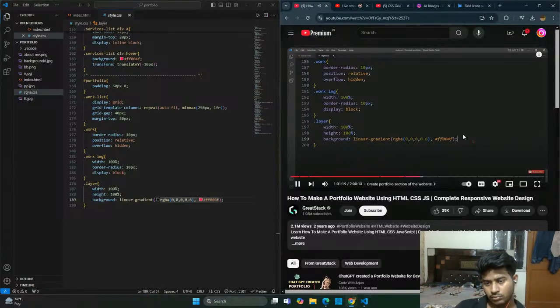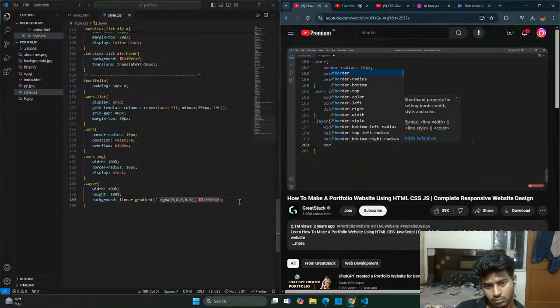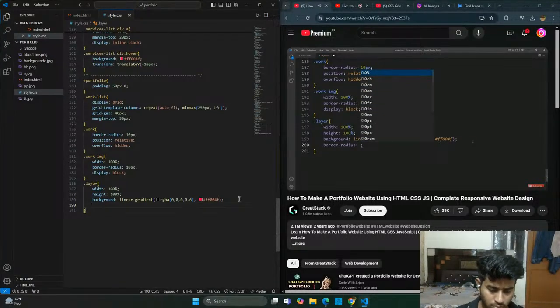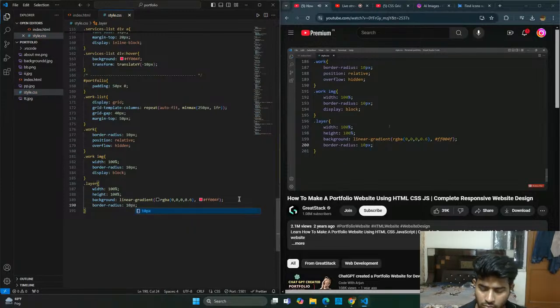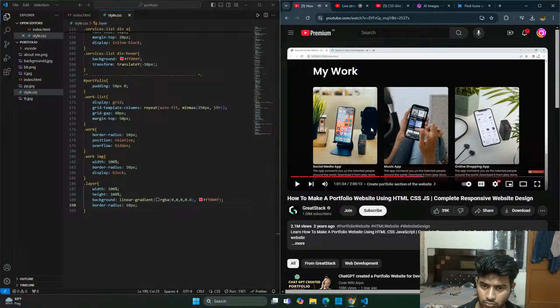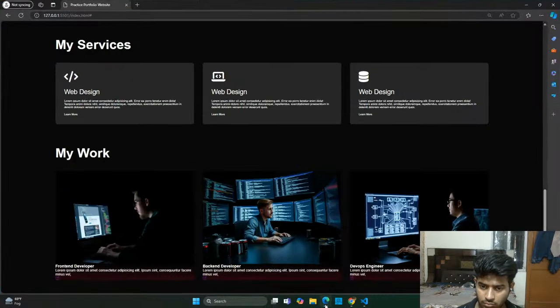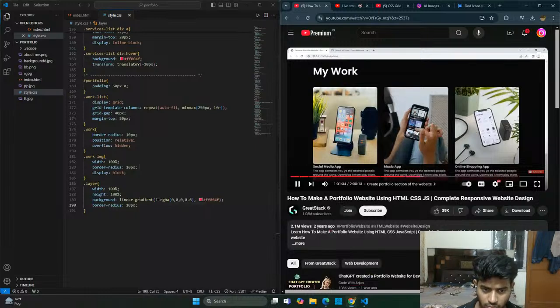After that, we will add the border radius. It will be same 10 pixel. After adding this, let's see this on web page. So it is at this position. So we have to change its position.